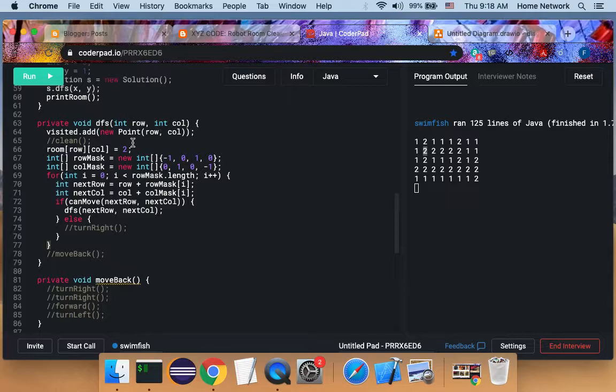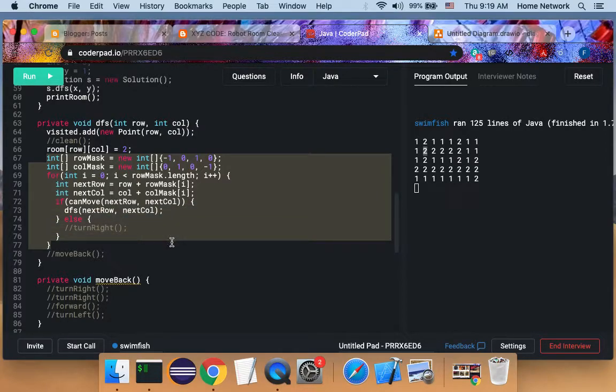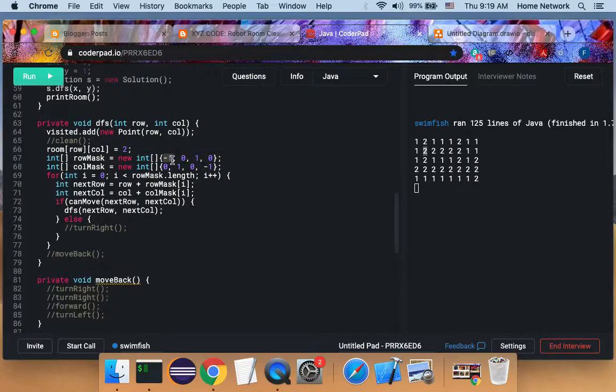How do we call the robot API inside this DFS function? First, when we visit a position the first time, the robot needs to clean it. After that, the robot needs to turn 90 degrees and visit all those 4 neighbor cells. The order doesn't matter. Each time the robot only turns 90 degrees.